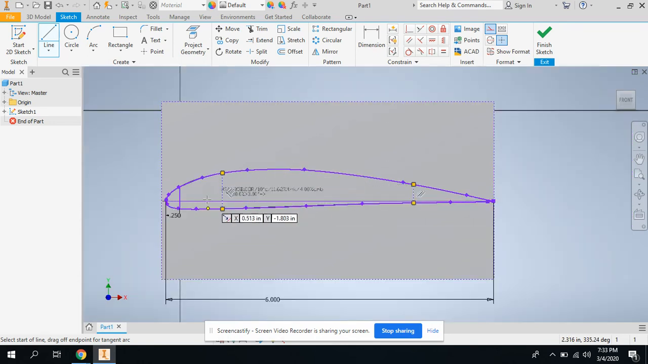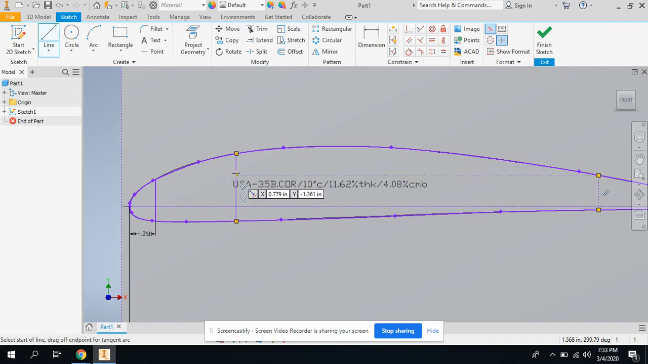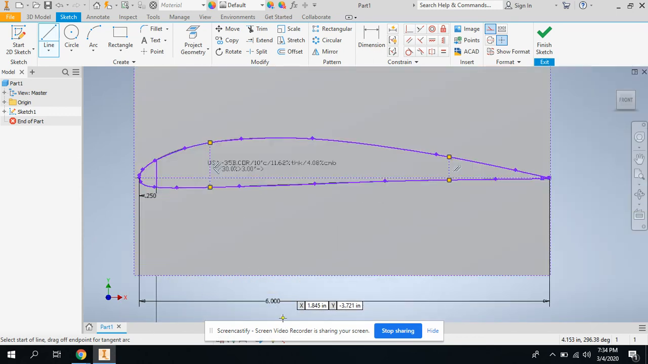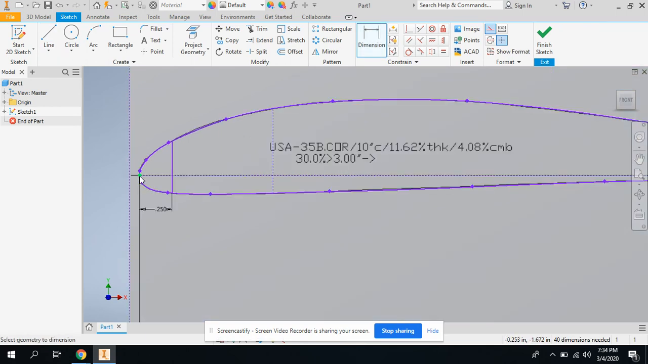Now, if you look at your instructions, you'll see that these vertical lines need to be about 25% of the distance back from the front. 25% is 1/4 of the distance. This is a 6-inch airfoil. Now, if you do the math, that's 1.5 inches. I'll show you 2 ways to do that. You can dimension from the front to that line, bring it down, and change that to 1.5.